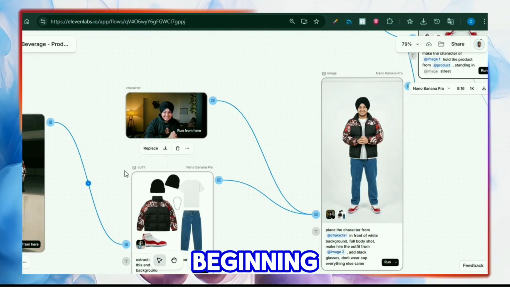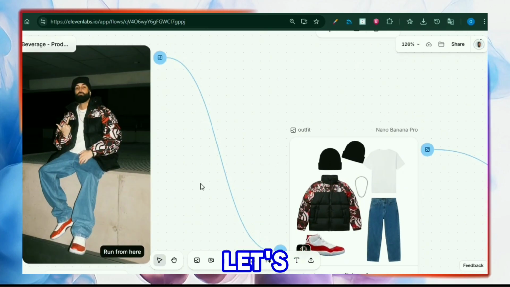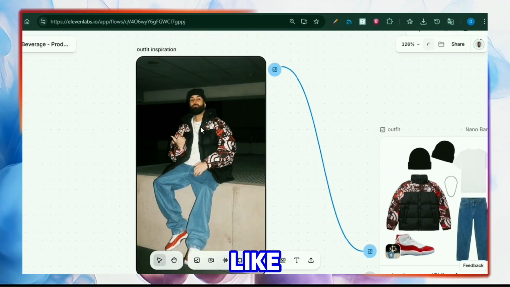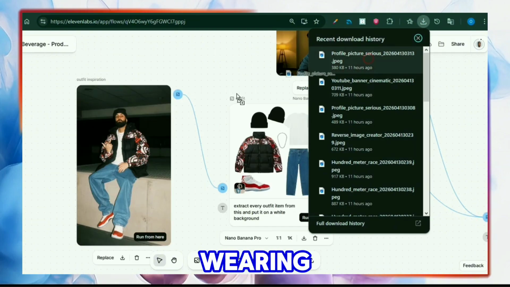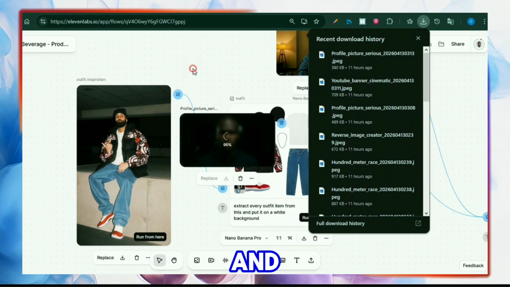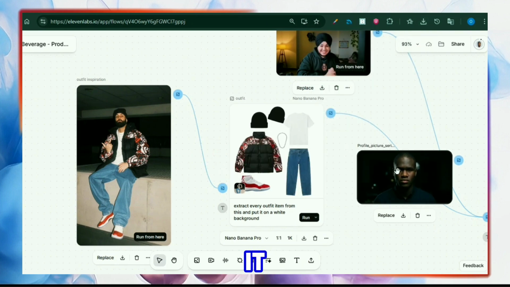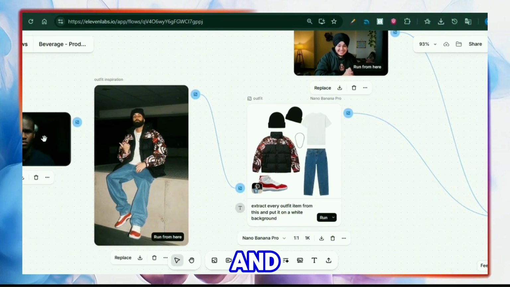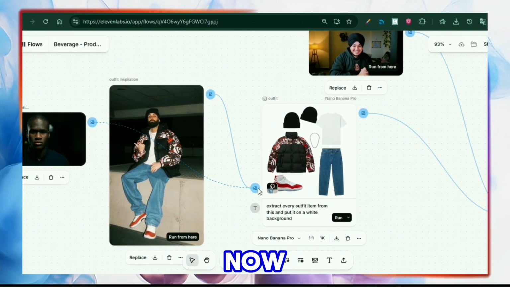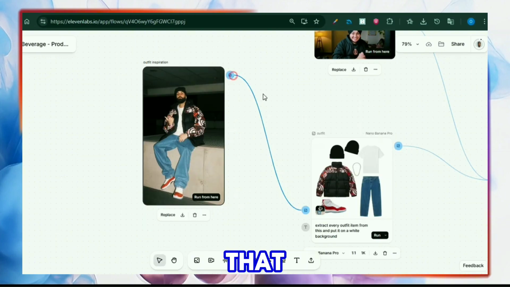Let's go back to the very beginning. So this whole thing started with this single image. Let's say you found an image that you like online. Maybe you like the outfit of what the person in the image is wearing. After downloading the image from the internet, you can just drag and drop it right here in your workspace. And there you have it. Your image has now become a node that you can connect to AI models to have it do things for you. I'm going to go ahead and delete that.